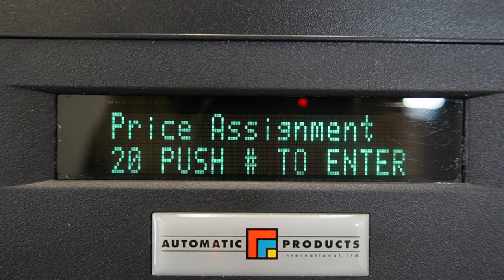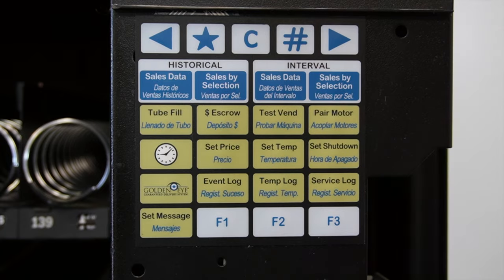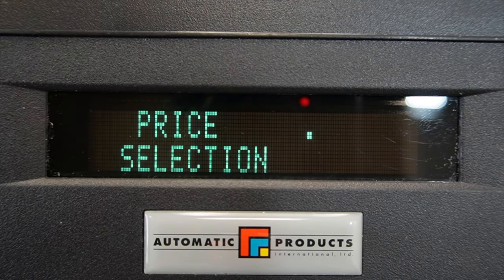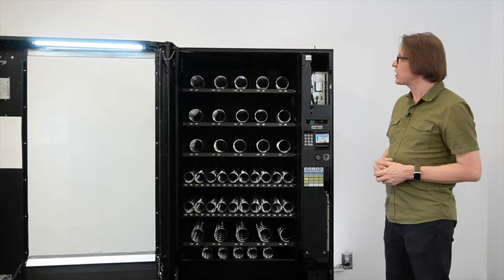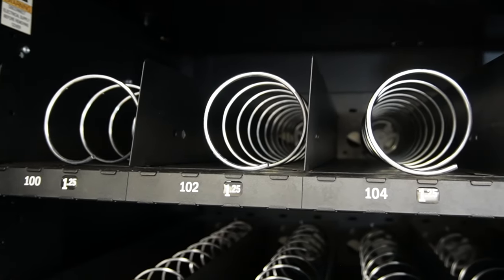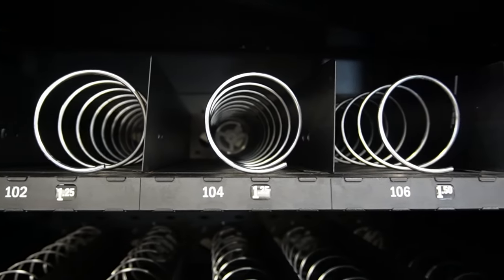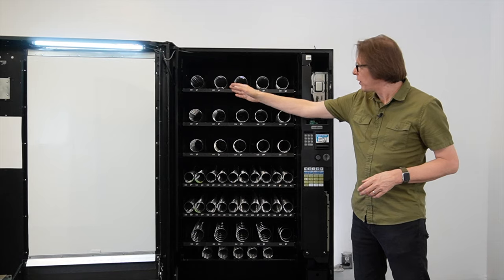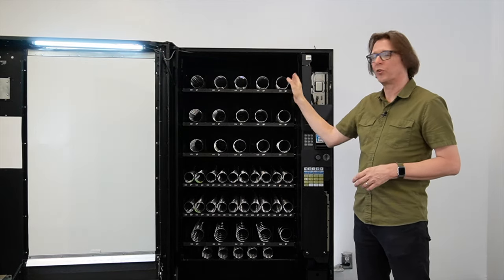So here it tells me "Price assignment 20, push pound to enter." So I press the pound key. Now here I'm presented with two fields. We have price with a blinking cursor after it, and then underneath that we have selection. On this machine, I've got the top tray set for $1.25 for three selections, and then the last two selections $1.50 and $1.75. So I'm going to show you how to price individual selections.